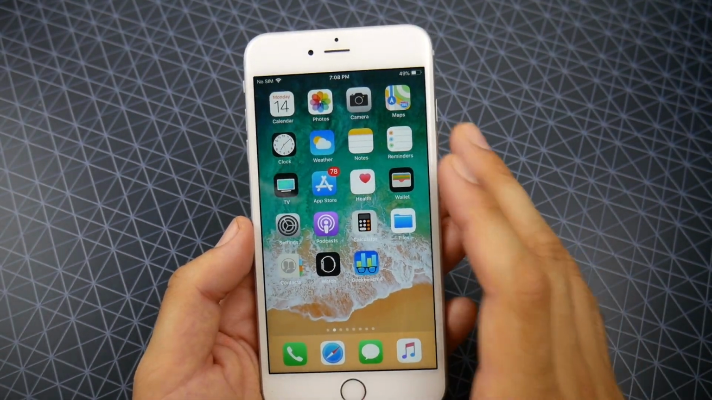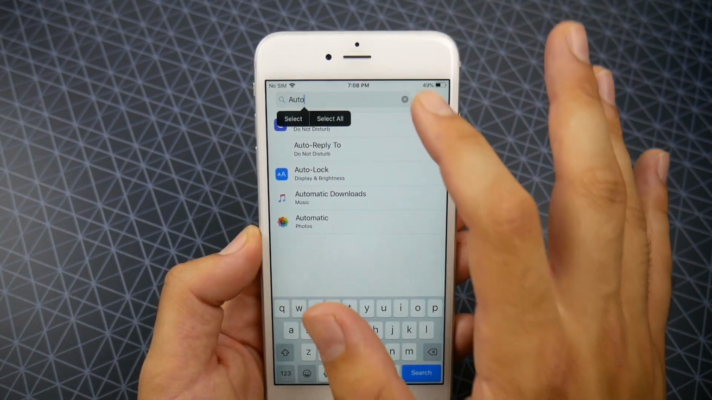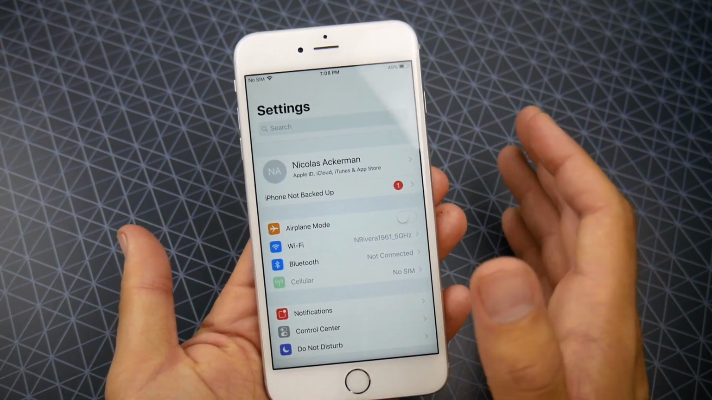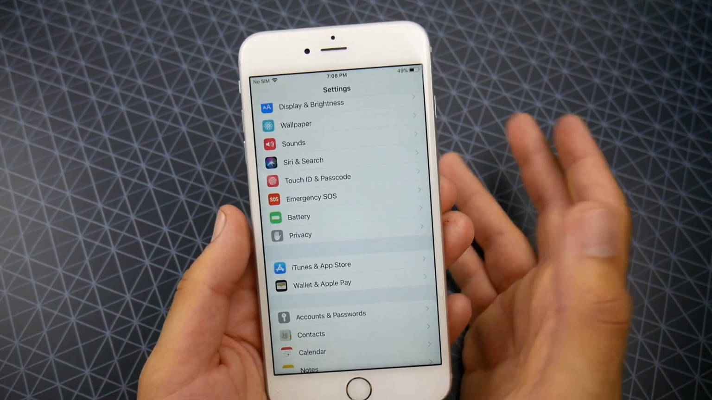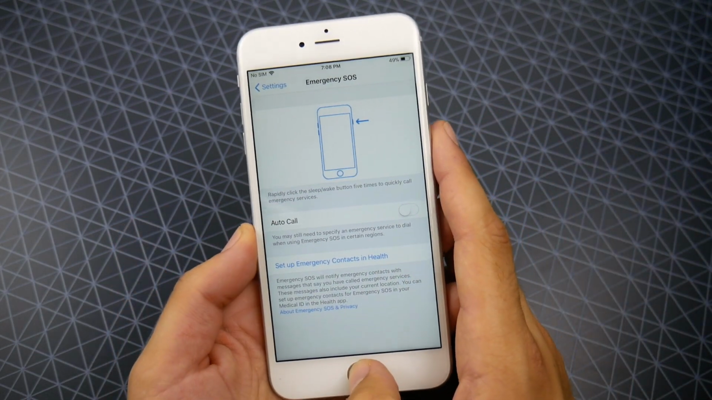Now, emergency SOS is now enabled by default here in iOS 11 Beta 6. So now it's mandatory. Emergency SOS is mandatory. It's enabled by default. So just remember that. Now you just got to learn how to use this guy here on Beta 6.